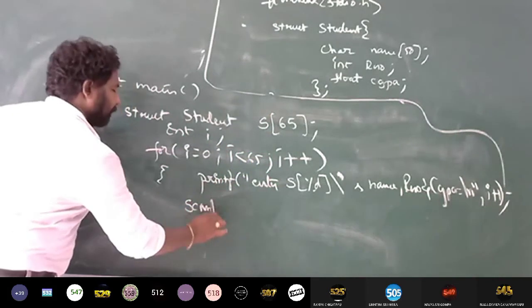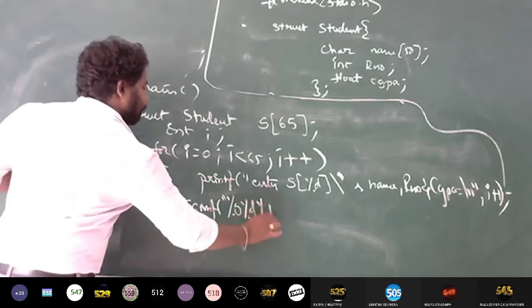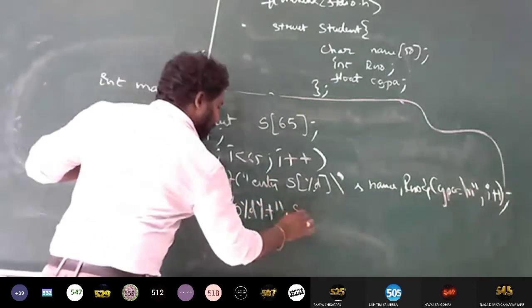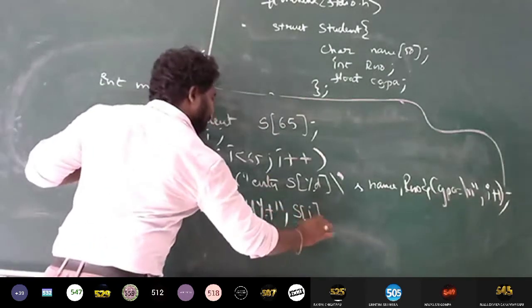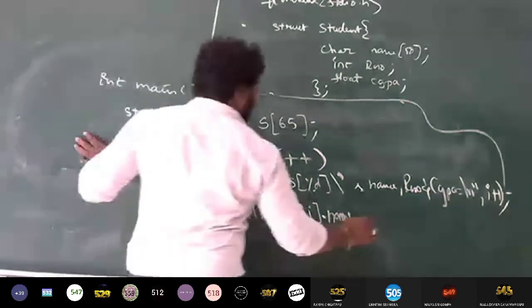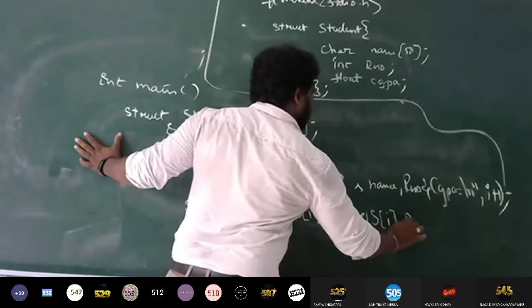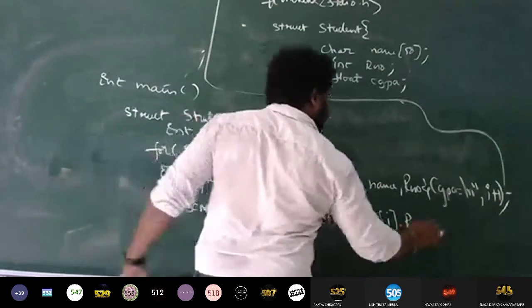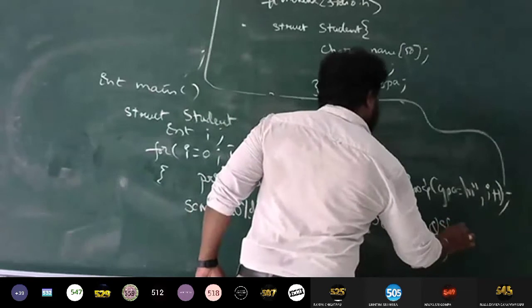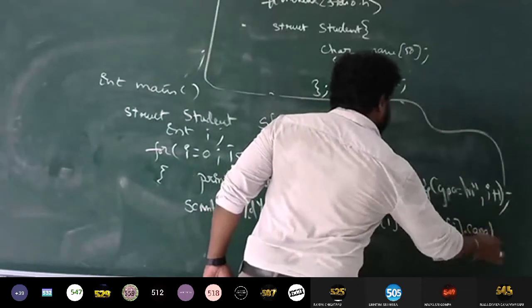So inside scanf what do you do? Same scanf: a string, integer, float. But here I write s of I dot name, right, then ampersand of s of I dot roll number, then ampersand s of I dot CGPA.